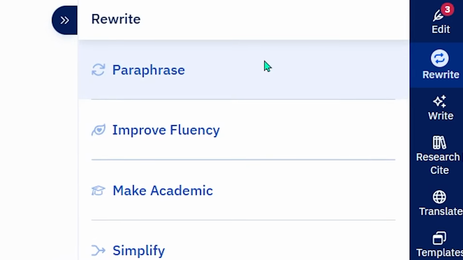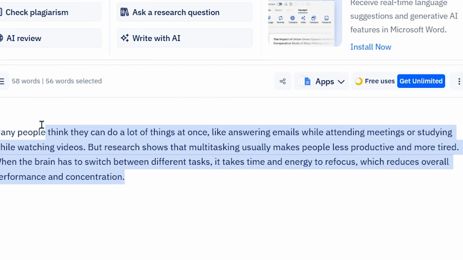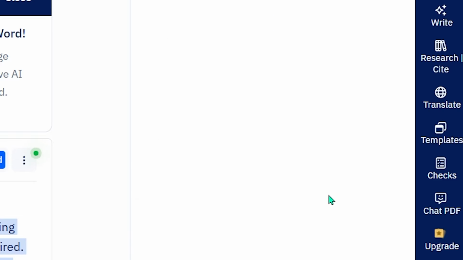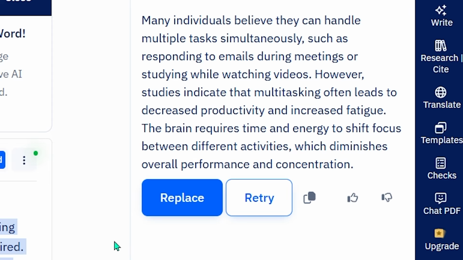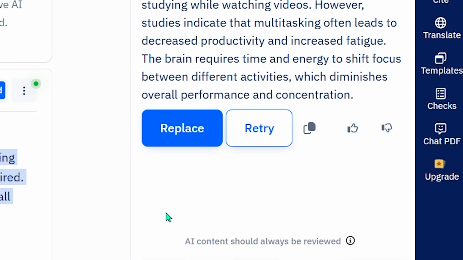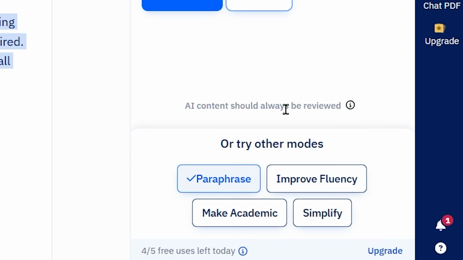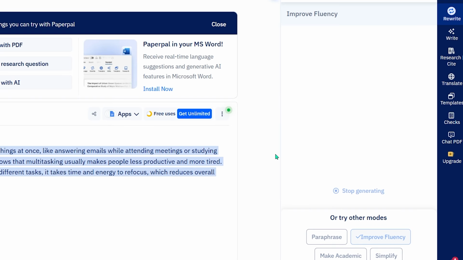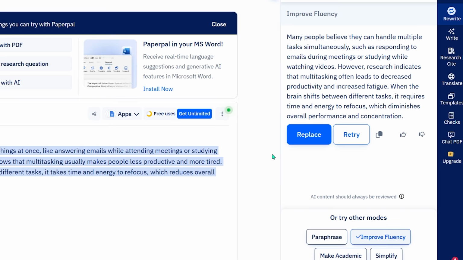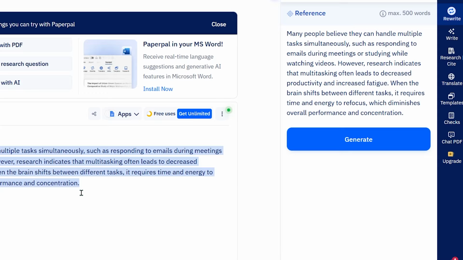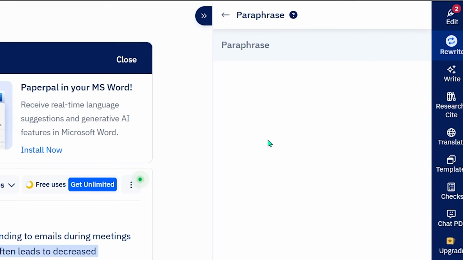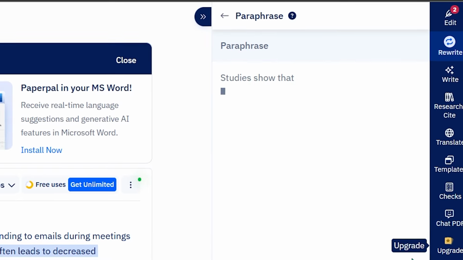Another great feature of Paperpal is the rewrite tool. You can rewrite an entire paragraph or just a section of it by simply editing the text and clicking rewrite. In just a few seconds, Paperpal generates a new version that keeps the original meaning but improves the flow and style. What's even better is that you can choose how you want your text to sound: more academic, simpler, or more formal. After generating the new version, if there are still sentences or words you don't like, you can select them and instantly create another version until it feels perfect.